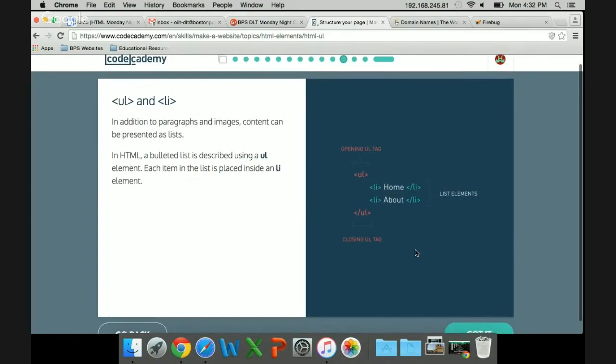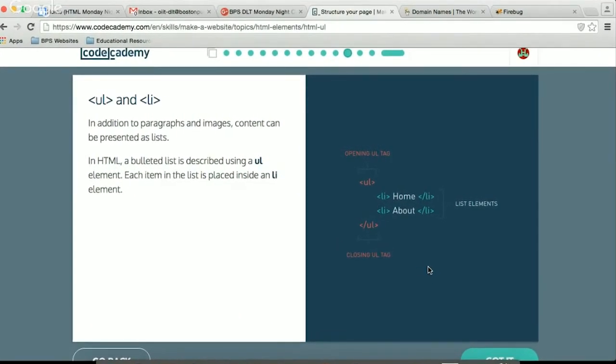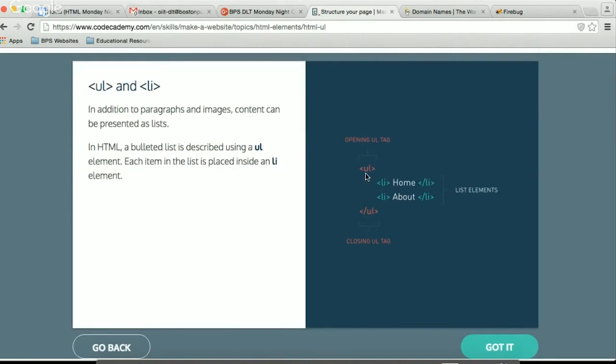Now the next section is the UL and the LI section. In addition to paragraphs and images, content can be presented in lists. In HTML, a bulleted list is described as a UL element. Each item in the list is placed inside an LI element. The UL tag essentially lets us know that the bulleted list is going to come out, and then the LI tag essentially just shows the bullet. Again, you have your UL tag at the top, and you close it with another UL tag at the bottom. You can see there's your slash again that closes it off. Again, slashes after the LI element. The bulleted list is closed here as well.